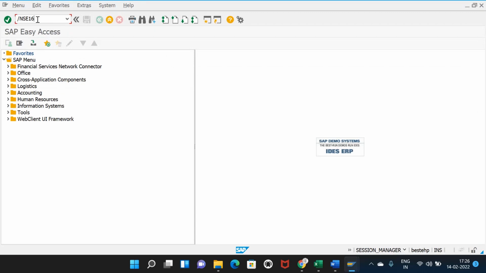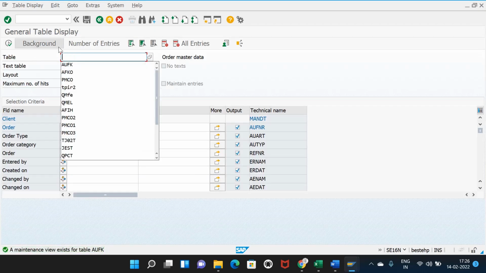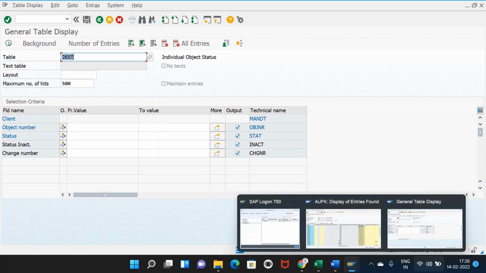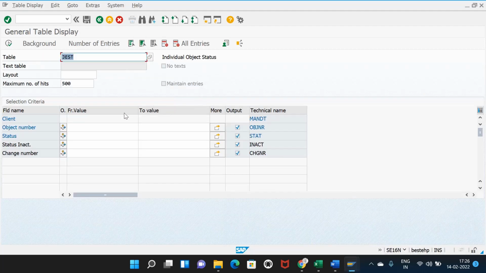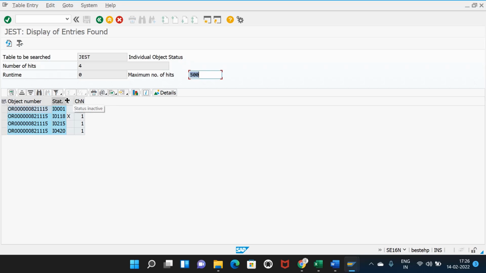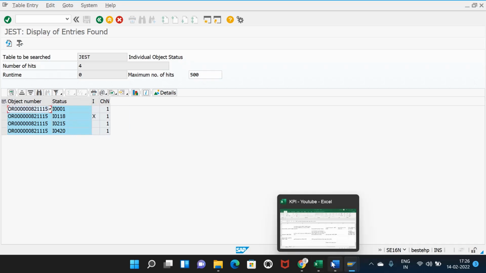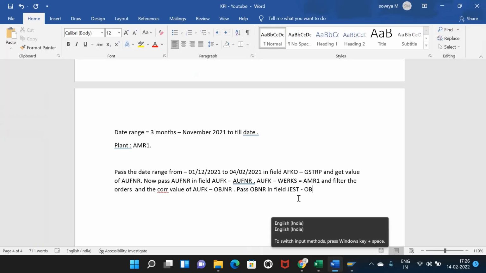So /NSC16N, JEST. I am passing this OBJNR, JEST OBJNR, and executing. Here you will find the status. So JEST, OBJNR, and get the values of JEST.